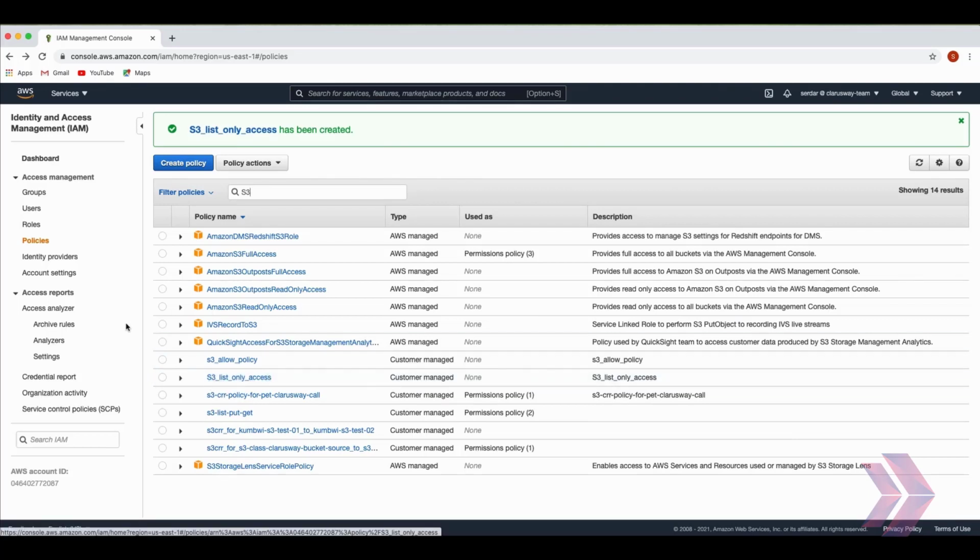And as you can see, in this session, we have learned how to create custom IAM policies using either Visual Editor or JSON format.